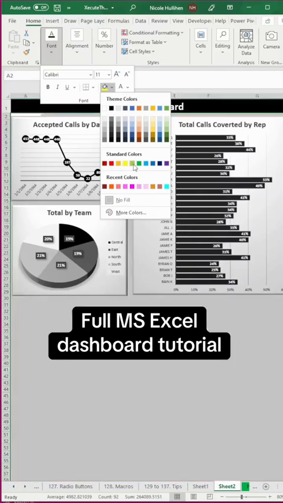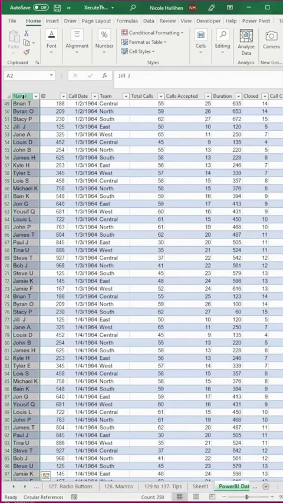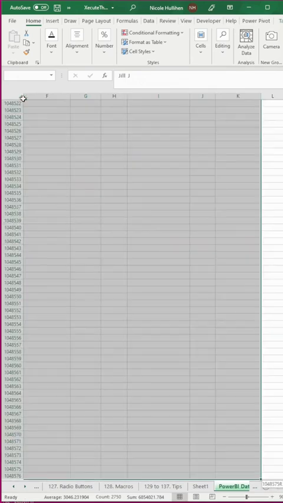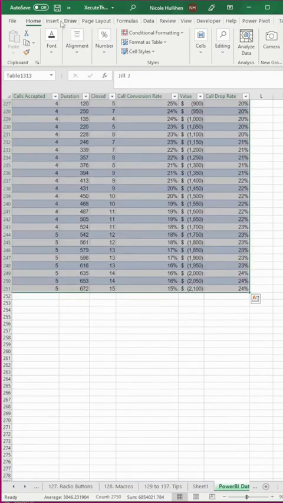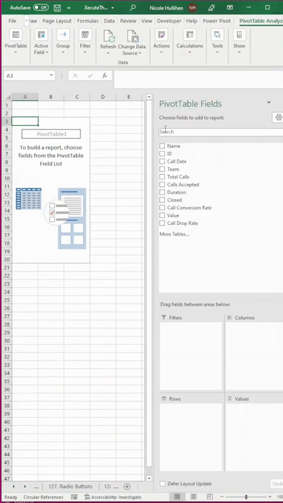This Excel dashboard can be done in just 4 minutes. We're going to start with a pivot table. So we want to select all of our data. I'm hitting Control Shift and right arrow, down arrow to select everything, and then insert pivot table. Hit OK for a new sheet.